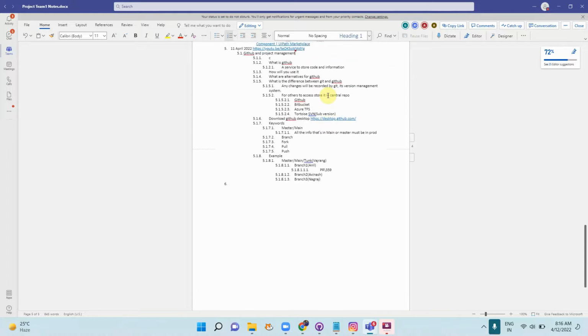Let's go ahead and add the date. Today's date is 12 April 2022.